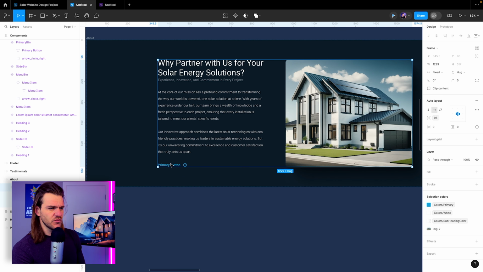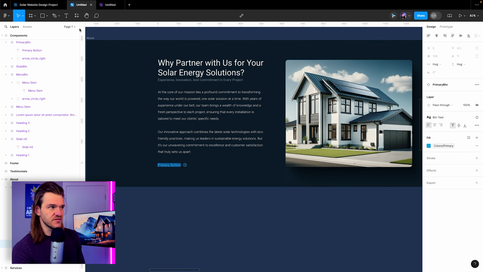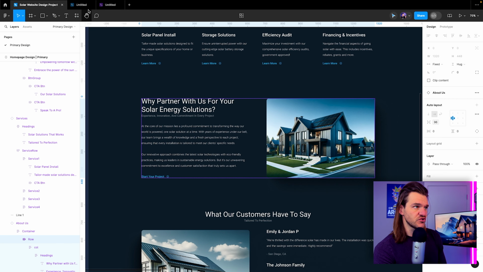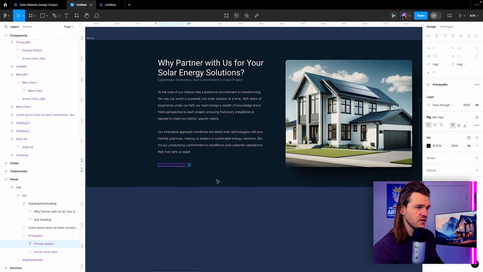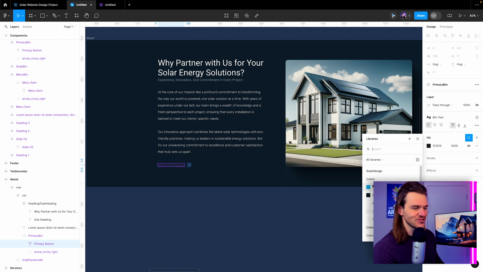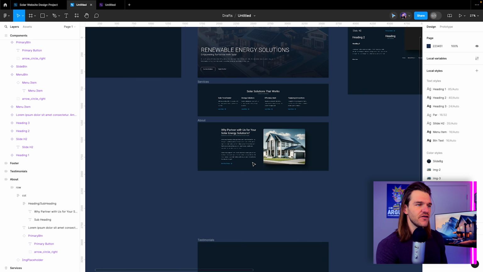One small little thing I do want to do is change this button text. Let's see what it was. It says start your project. So clicking on our FigJam account, I'm going to copy that and drop that in right there. And of course, as always, we do need to change the color as well. And there we go. We do have about completed.